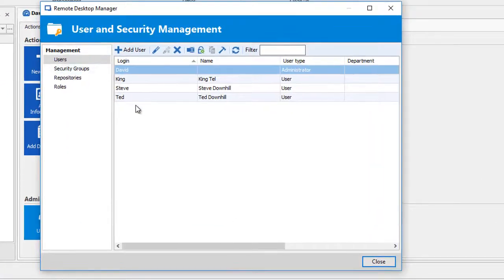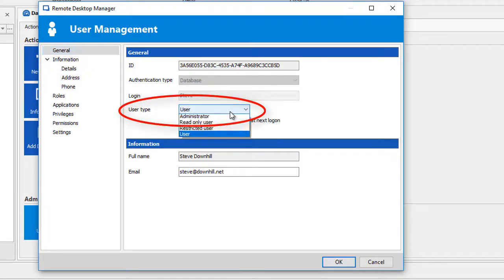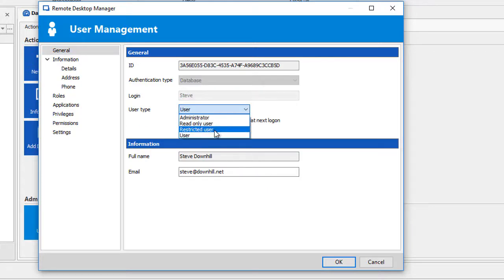Select the user you want to grant the Move Right and click on Edit. Click on the General Site menu. You will have to set your user type to Restricted User to allow for a more granular set of permissions, which lets you manage the Move Right.